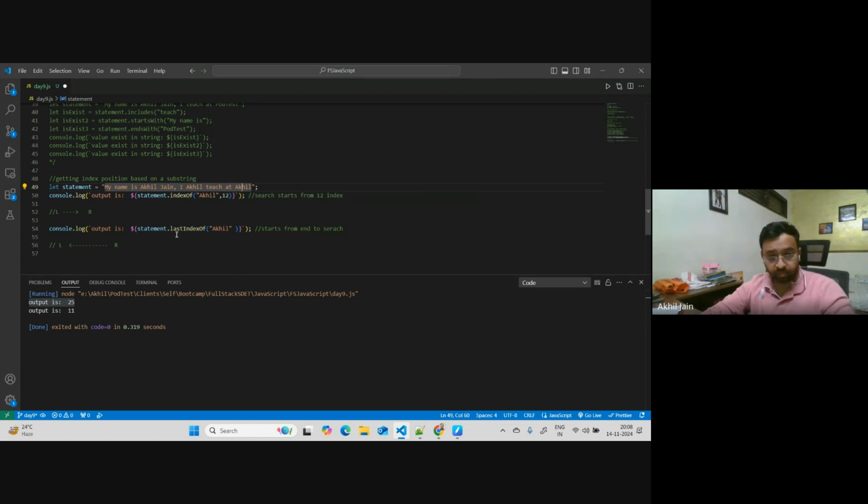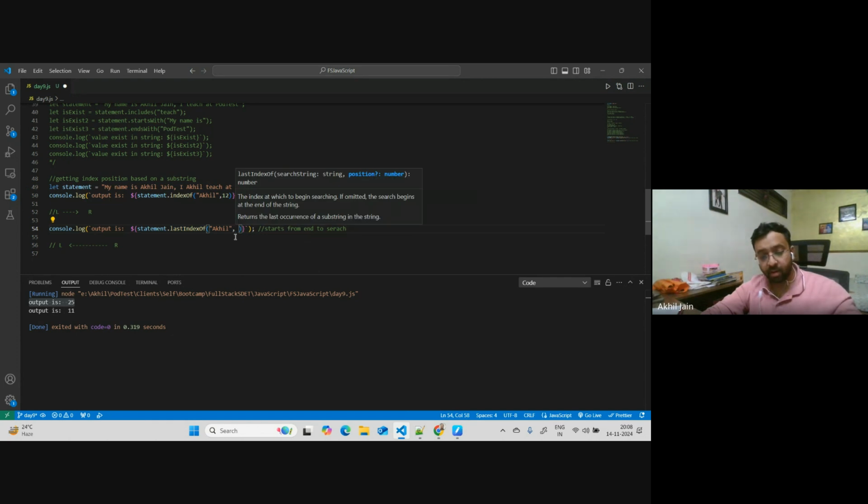Now, when I give a number here, let's say 24, what I'm saying is start from the 24th index. So let's say this is my 24. Again, it will start from here and move to the beginning of it. So this is my scope now. I'm asking it to search for Akhil there. And it found this Akhil here, and it's giving me the output.